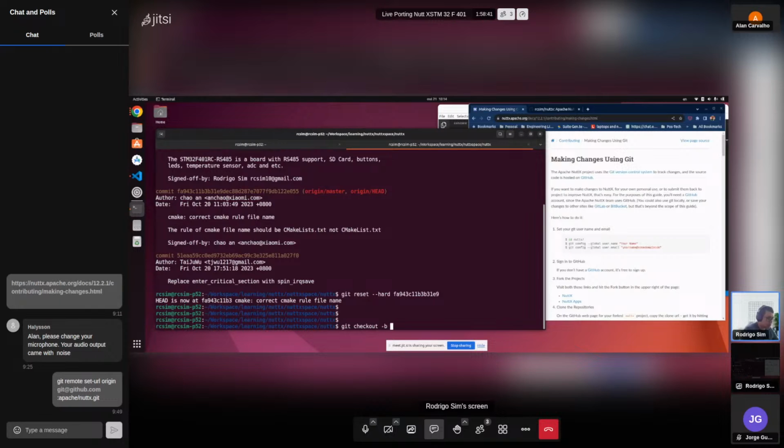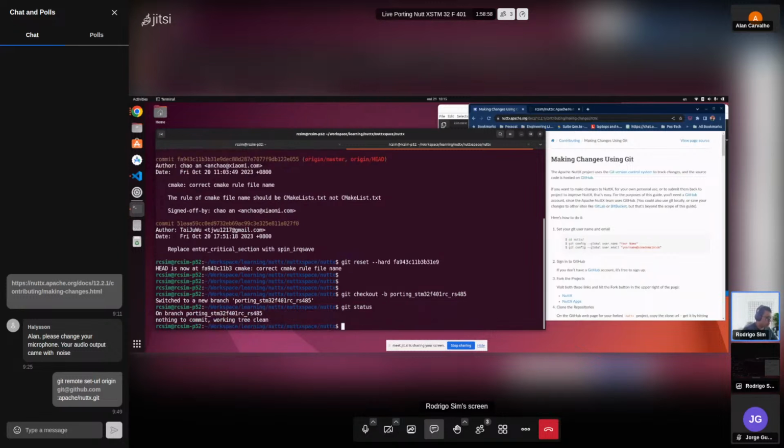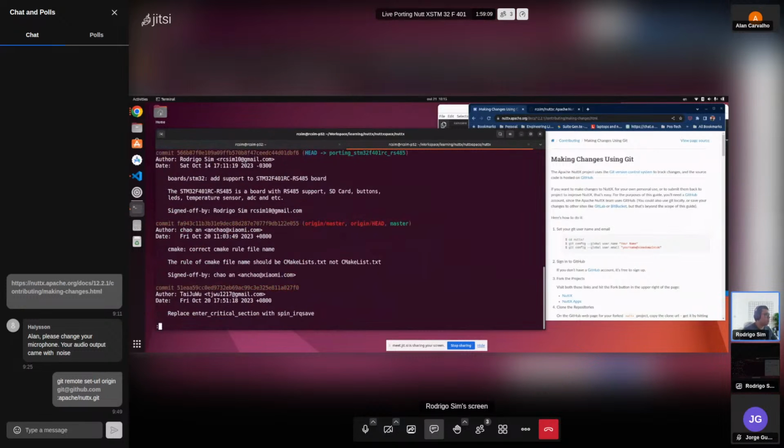14 STM32F401RC. Okay. Now I'm in my own branch, so I can apply my patch. git am. Okay, now I can see it here. It's in my branch, and now I can push.